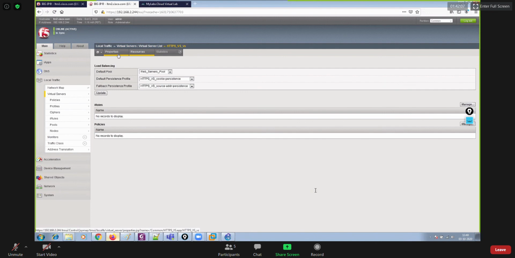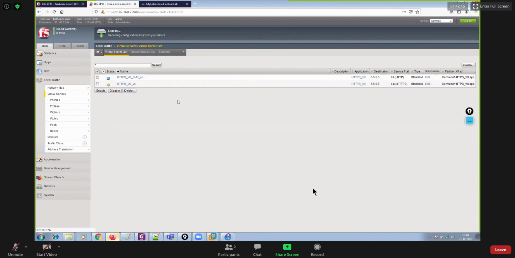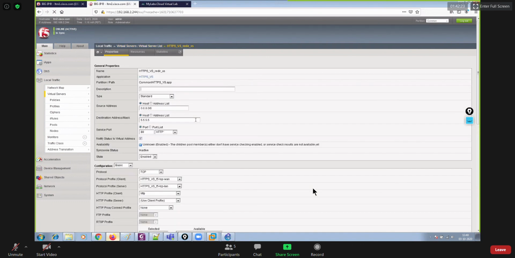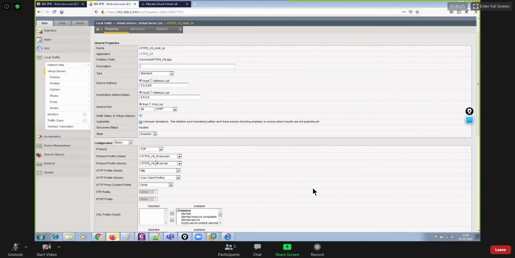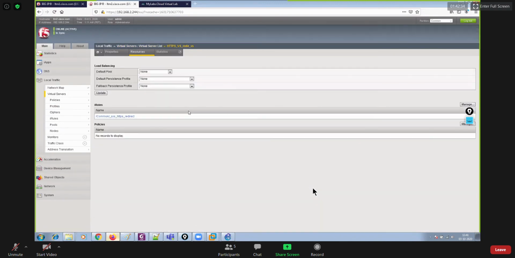So you didn't do anything like that. Okay. And if you look at the HTTP virtual server for port 80, you can see the iRule is already there. The HTTP profile and iRule must be there. So it must have an HTTP profile. Yes, it has the HTTP profile. And thereafter you go to resources, and you can see that the iRule is attached to this virtual server for the redirection purposes. You can see that. Okay.